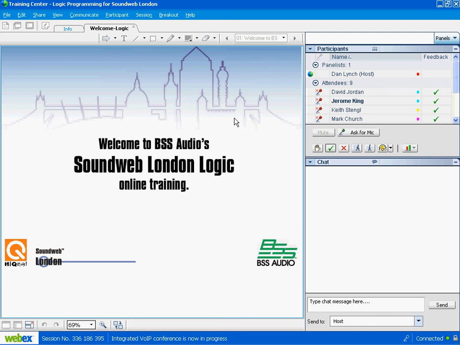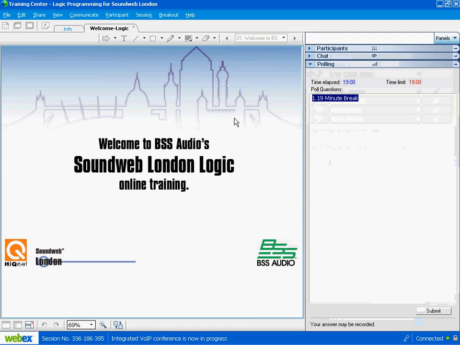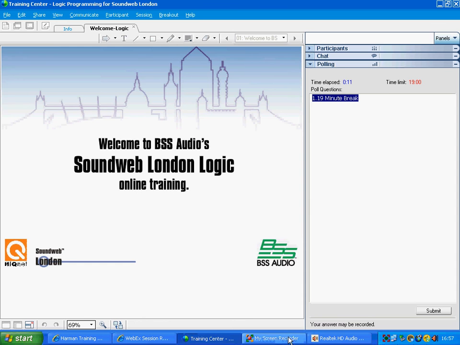After the break, we're going to come back and look at some more advanced processing objects and some of that fun stuff. The bottom right-hand corner of your screen has opened up a little poll, which you can ignore. It's just called 19-minute break. But that gives us a nice little timer there. So when the timer runs out, we need to all be back here. That way you can check and see how much time is left in the break.